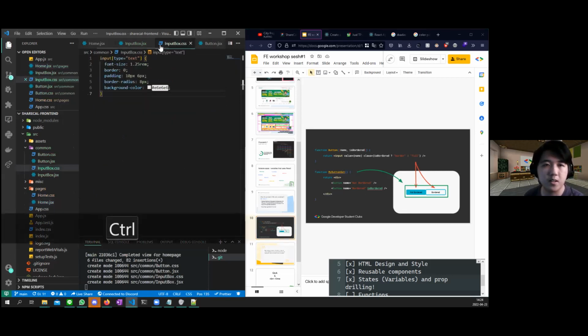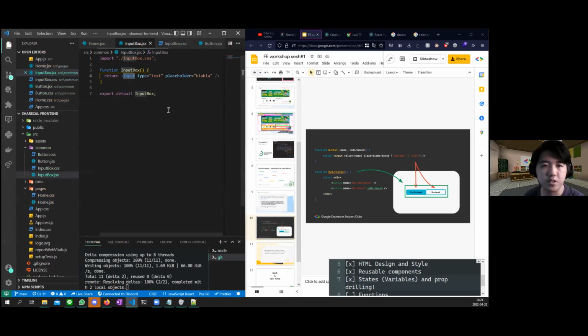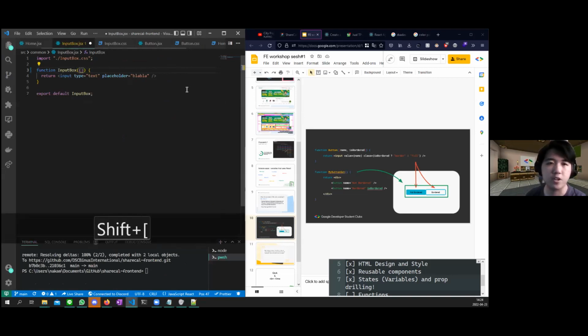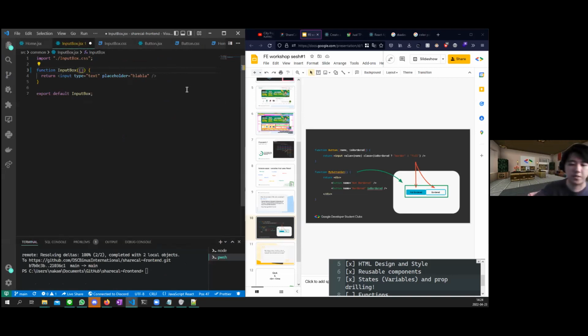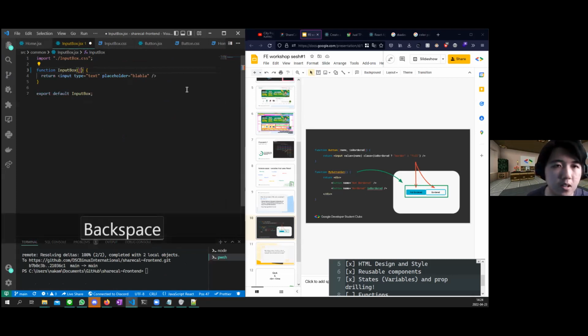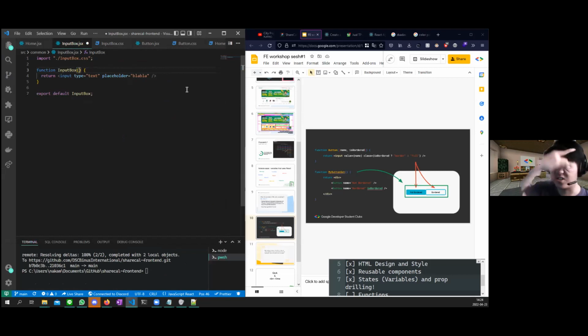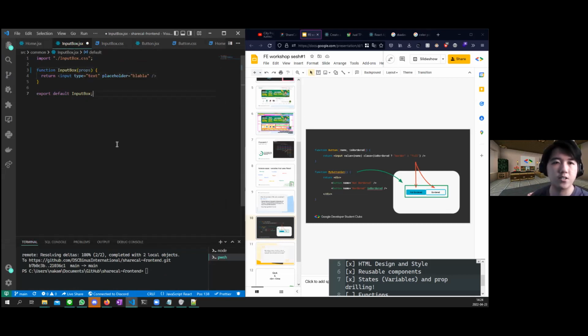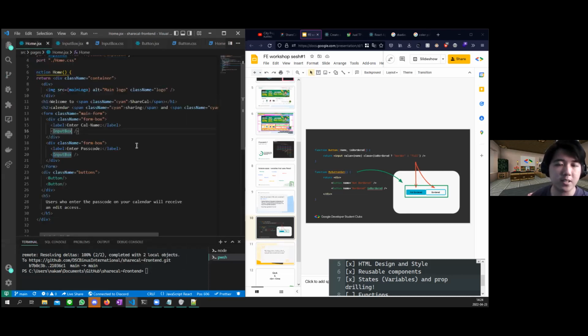So let's go to inputbox.jsx, and here in the function definition, I'm going to use curly braces here. So why curly braces? That's because, you know what? Let's not use that. I think it's gonna be a little bit confusing. So I'm just gonna do props here. Okay, props. So when we pass something, we can pass something in this input box.